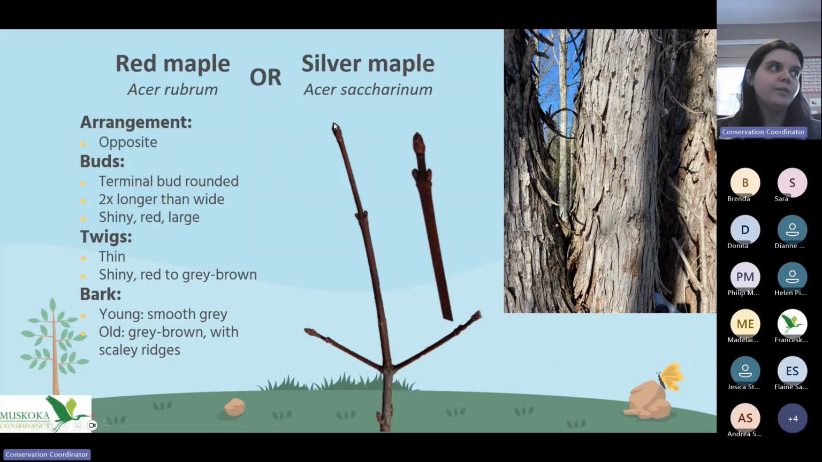And when looking at the terminal bud, they are twice as long as they are wide. So they're very, very long in comparison to their width. New growth and buds will be shiny and very red in color. Buds, if you look up into the canopy, will be quite swollen and large in appearance. So you'll really be able to pick out the buds if you look into the canopy in springtime. In terms of the size of the twigs, they're considered to be very thin and slender as well.